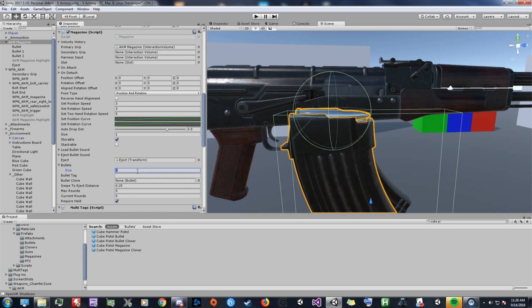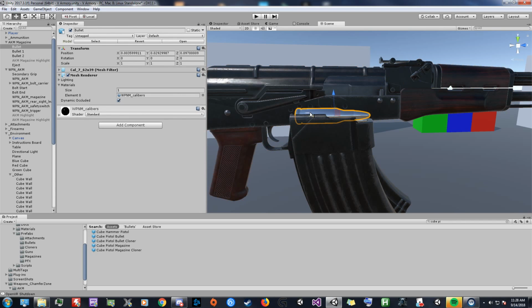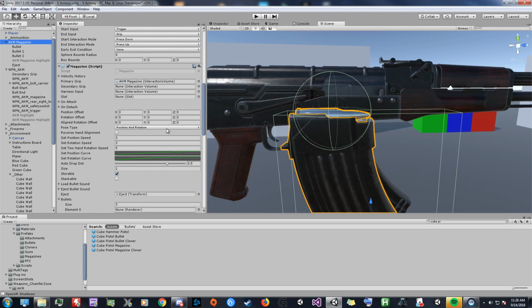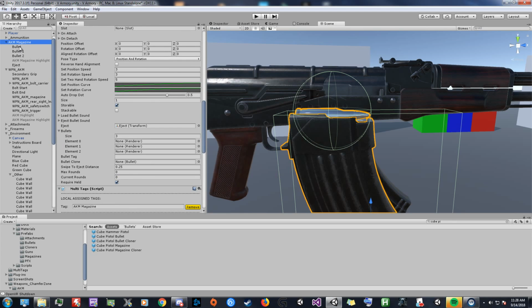So the bullets list is the renders for these bullets, and when the magazine is loaded, these renders will be shown, and when you empty the magazine, they will be hidden. So just drag bullets, if you have them made, into the bullets list. Bullet tag will be cube bullet, and then drag cube pistol bullet prefab into the bullet clone field. We're going to set the max rounds to 10, and the current rounds to 10. You can set this to 30, but I want to demonstrate something, and it's a lot easier to demonstrate with only 10 rounds.